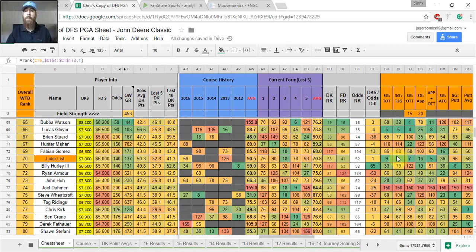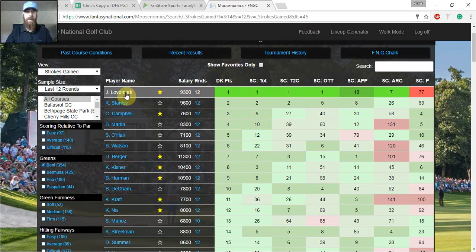So what do I like about him? Well, his stats ranks. And why does he rank that good in stats? He ranks that good in stats because those stats come from the easy courses earlier in the year. He was really crushing them. So what I did, narrowing it down on Fantasy National, was going over here and sorting, also adding in easy courses.